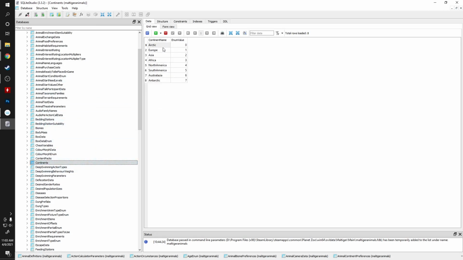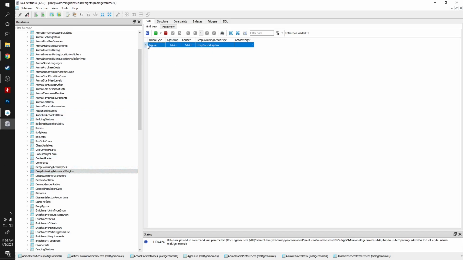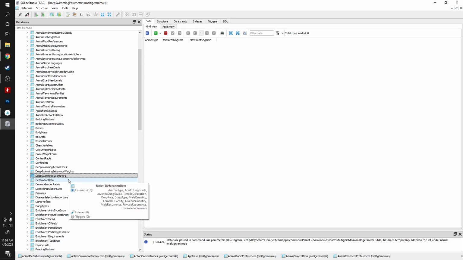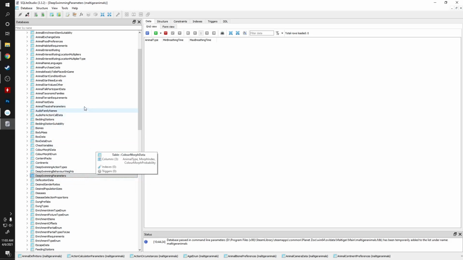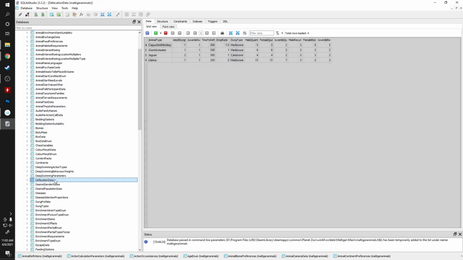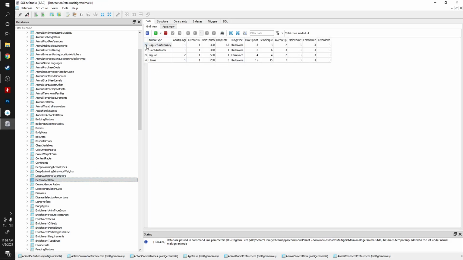Continents, you want to add Atlantis? All right, go ahead and add Atlantis. We're not going to mess with anything in there. Deep swimming action types, we're not going to mess with anything in there. We're just going to delete that. So the Jaguar has some deep swimming behavior weights, but they don't actually deep swim. I think they're going to give the Jaguar deep swimming at some point. They may give it to the Tigers too, which would be great, in which case we'll come back and edit that back in. But we're going to leave it alone for now.